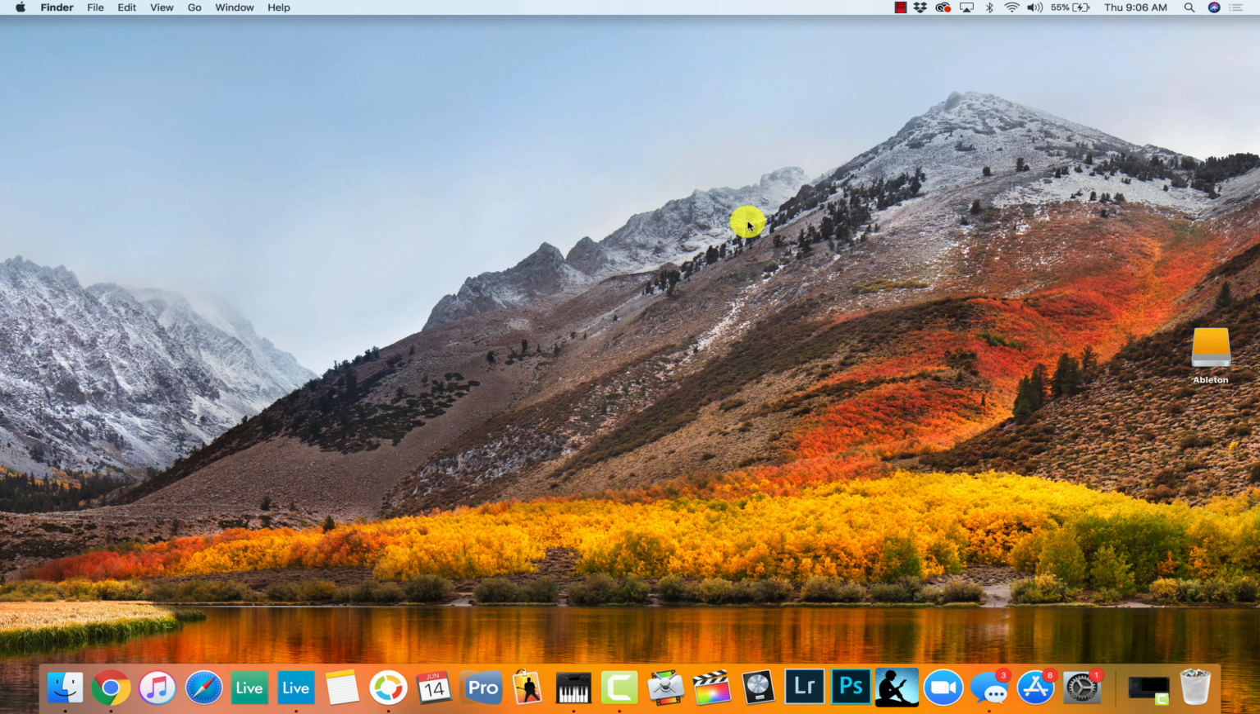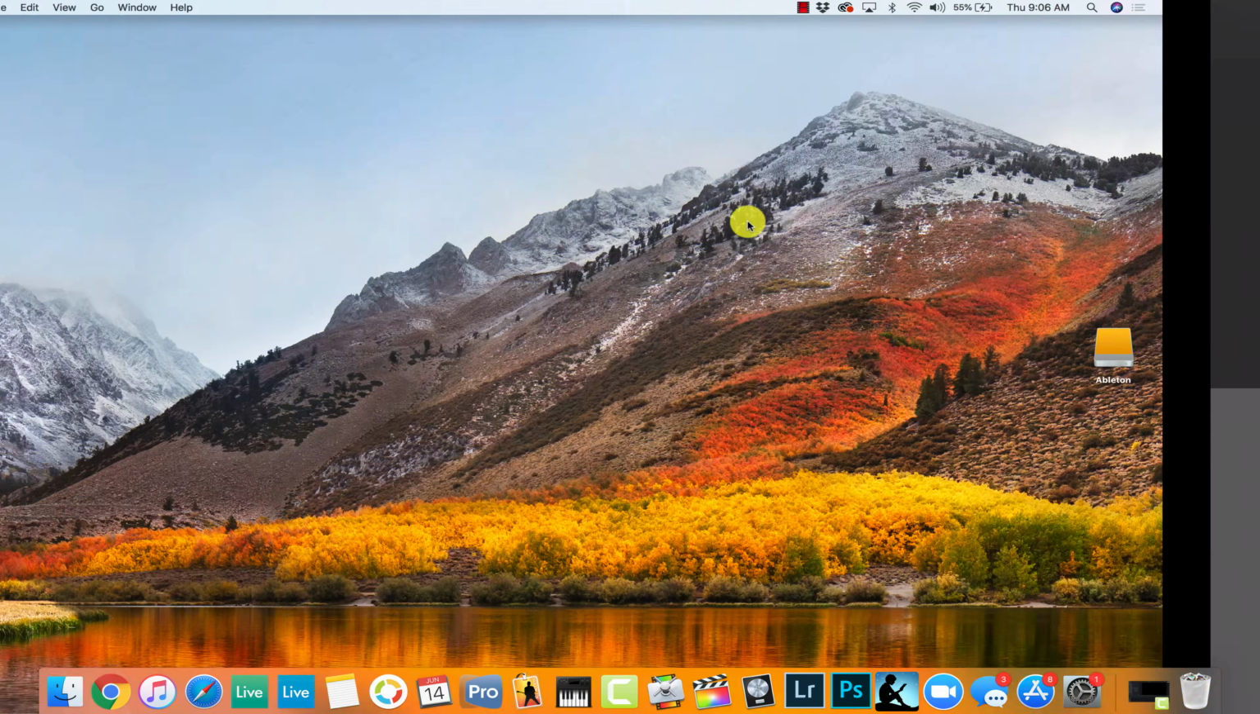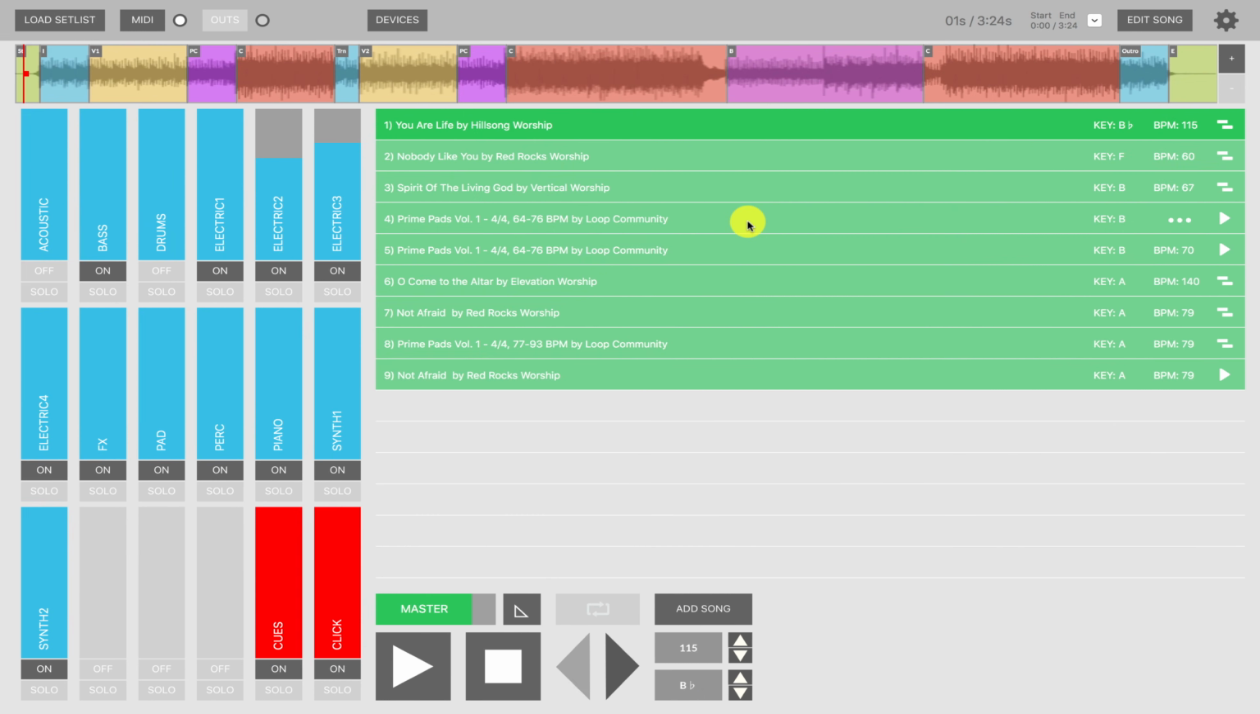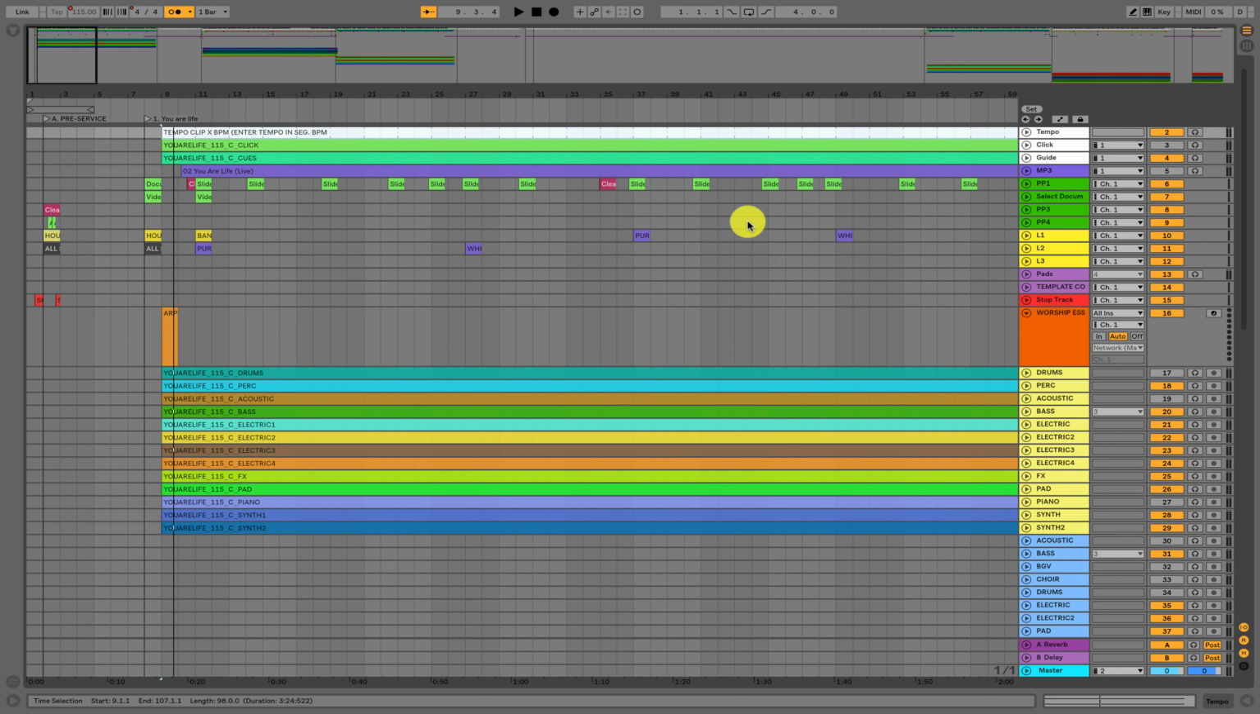So I have my laptop here in front of me, and on it I have open both Prime by Loop Community and Ableton Live. And in each software, I have loaded in the same exact worship set. I think it's all exactly the same except for the very last song. And this will give you a great side-by-side comparison of these two pieces of software and the pros and cons of each one. First, I want to talk about price.